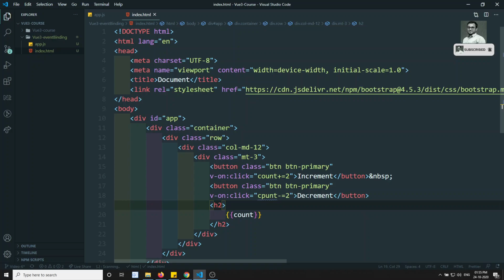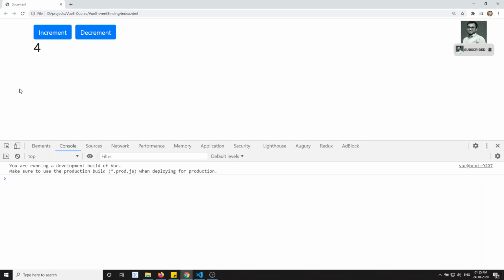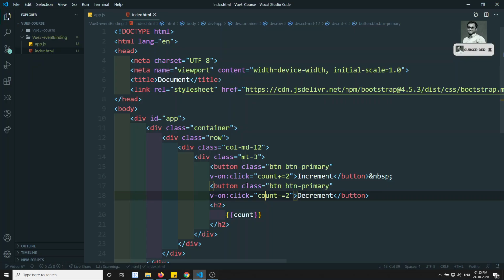If I want to check this, if I refresh the code and click here, you can see that it is incrementing by 2. If I click here, it is decrementing by 2. So this is how we can also write this.